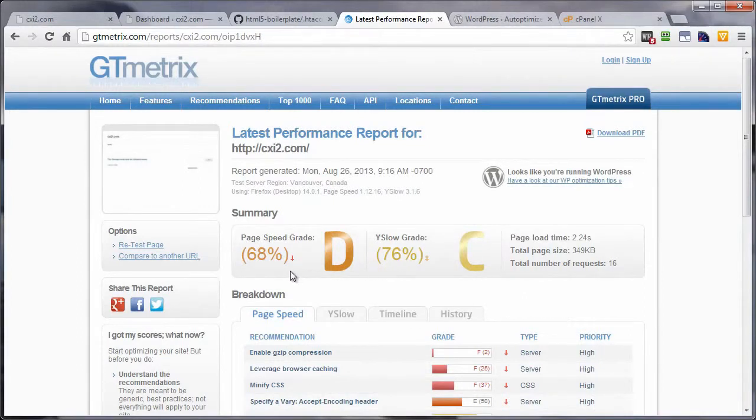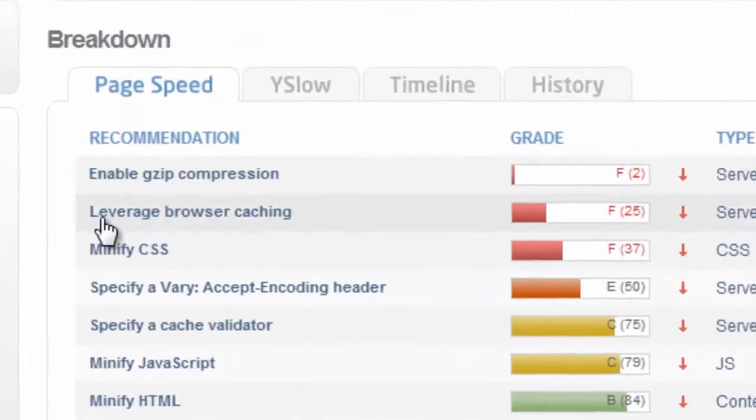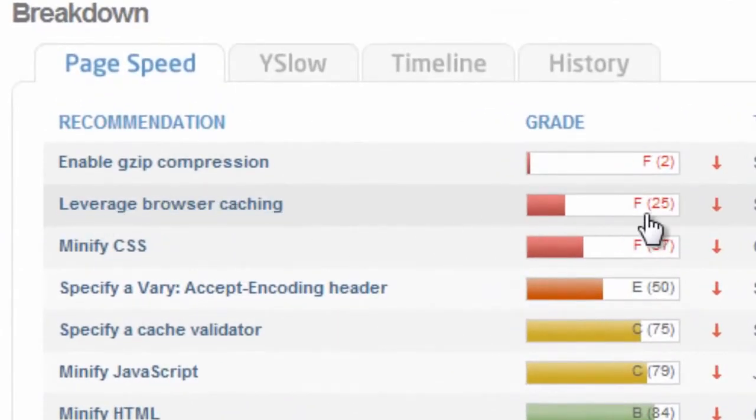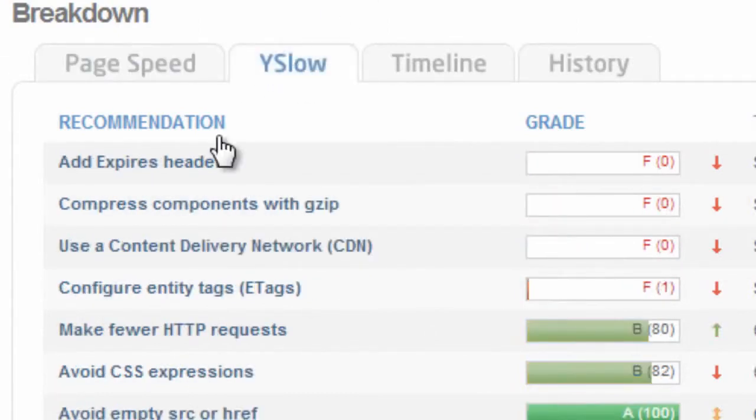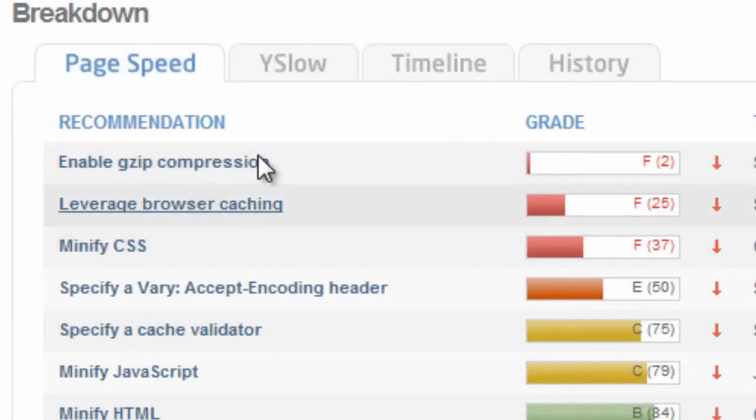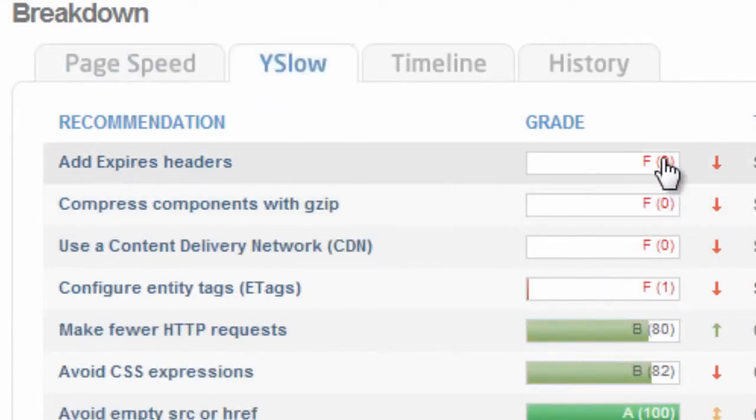Now what we're going to be adding will not necessarily increase these scores, but it will increase an item that affects these scores. That is, with Page Speed, leverage browser caching, pretty poorly with a 25. And with YSlow, we're looking for add expires headers. They're the same thing, tomato, tomato, just with YSlow they call it expires headers. With Page Speed, they call it browser caching. But here, we scored a big fat 0. So let's go ahead and up these numbers.